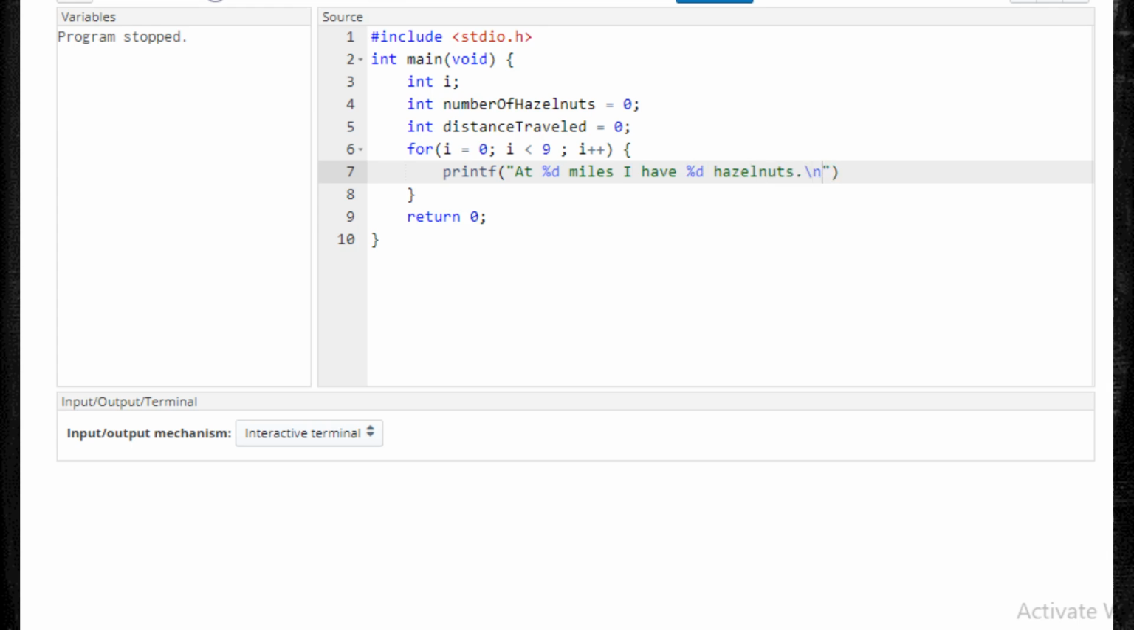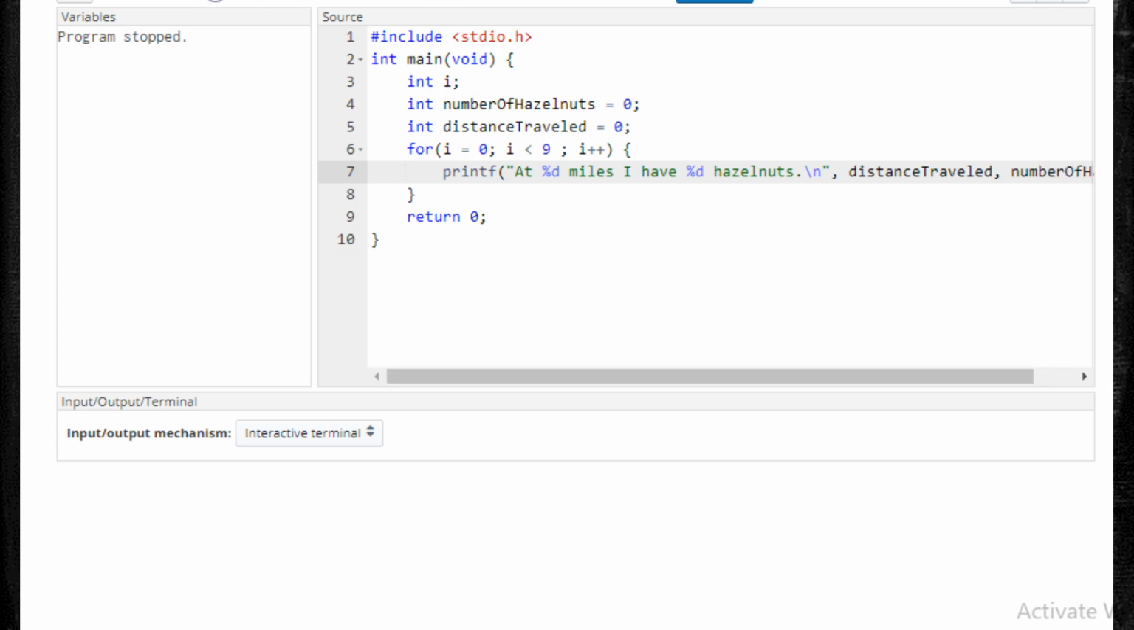So now I need to put in what these %ds should be replaced with. Well, it's the distance traveled for the number of miles. So distance traveled right here. And for the number of hazelnuts, I called that variable number of hazelnuts. And that's it. So that's a printf statement that prints out how many hazelnuts I have at a certain distance.